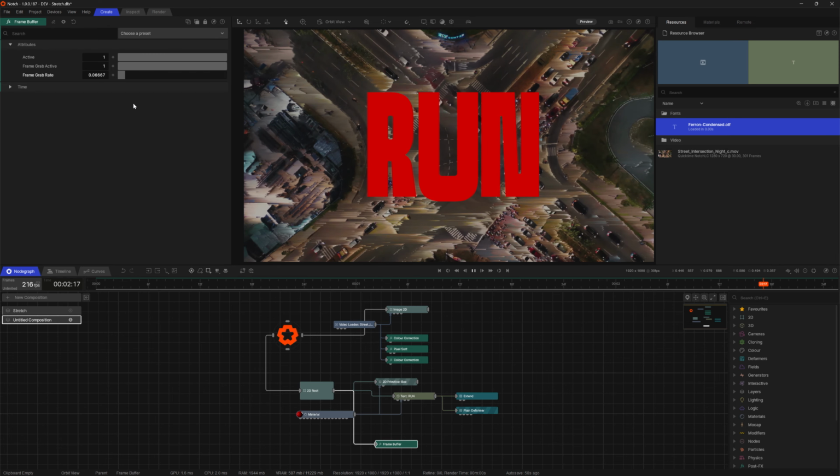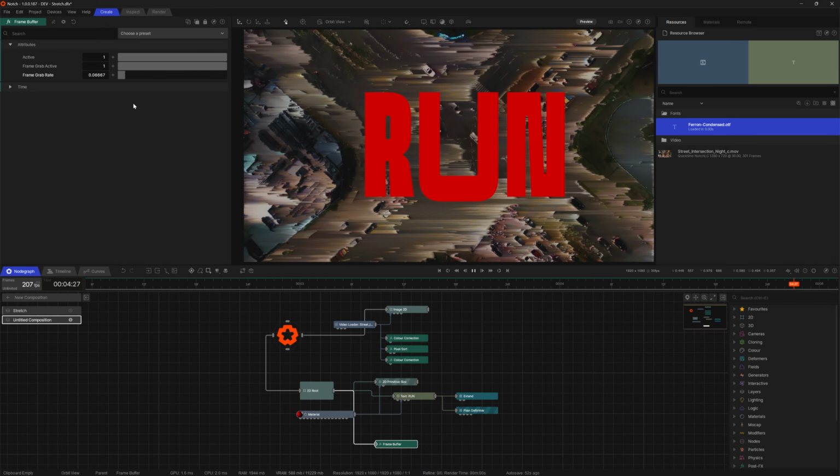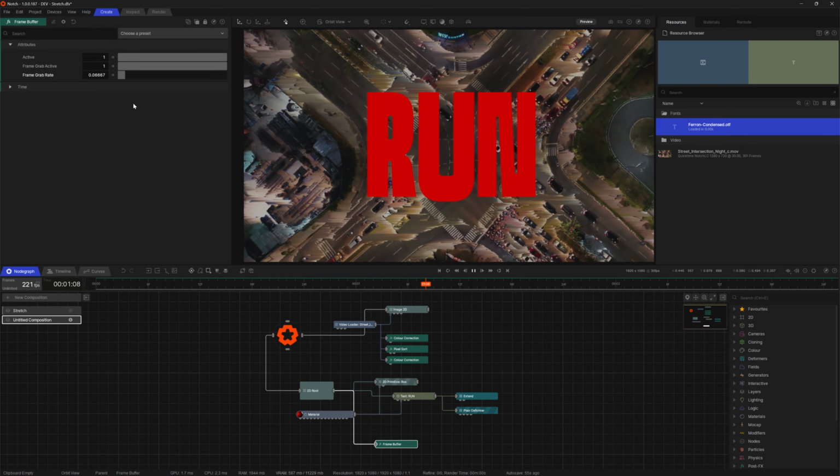I hope you got some cool ideas for how to make your own glitchy text effects, with the timeline and deformers doing a lot of the heavy lifting today.